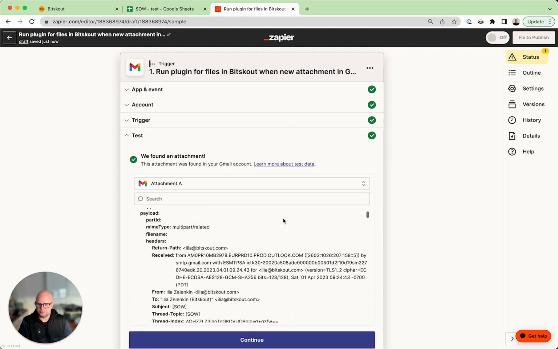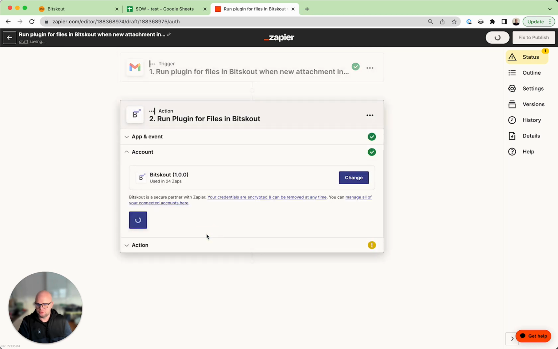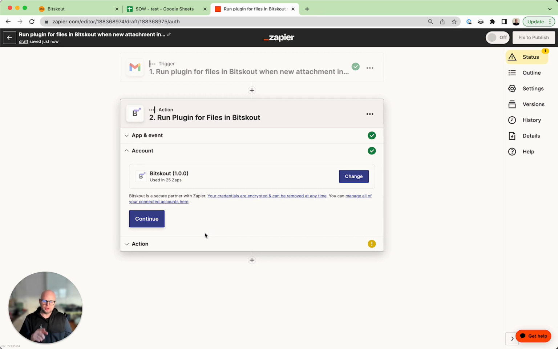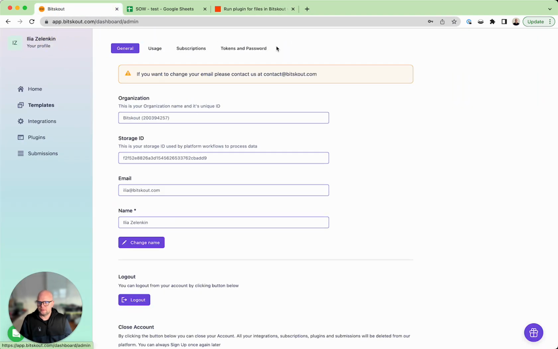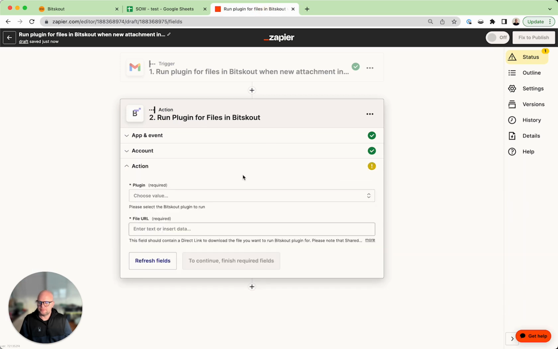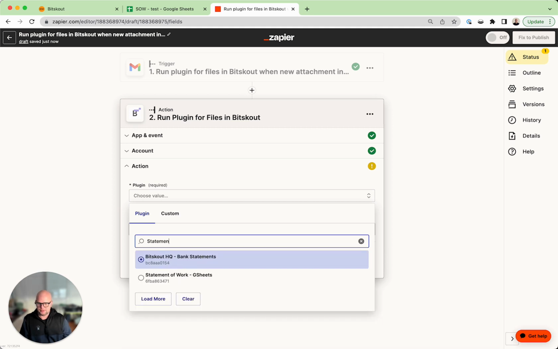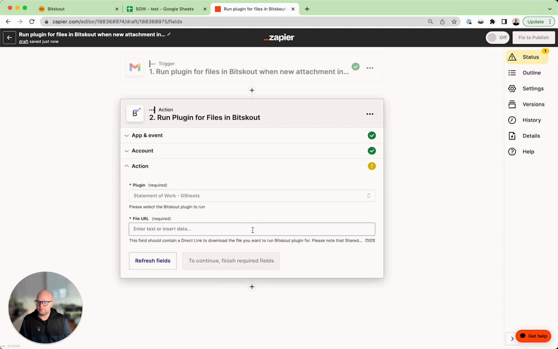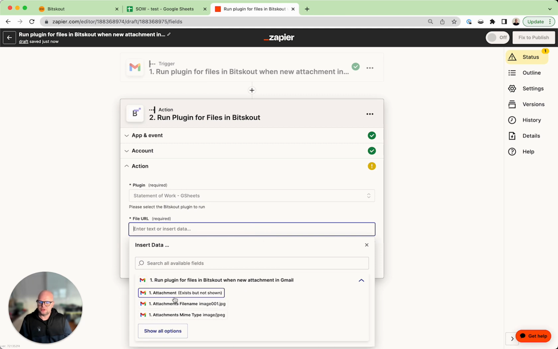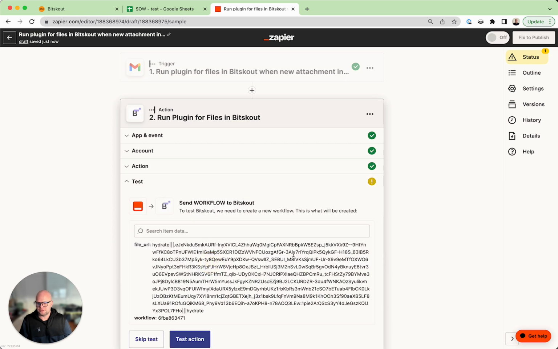Okay, so here we are. Let's continue. Now, choose an account. If you don't know how to set up Bitskout and Zapier, we have a video about that, but it's basically you need to get a token here and add it into Zapier. Now you need to choose your plugin, and we called it Statement of Work. In this case, you don't specify a URL, you specify the attachment, because Zapier will prepare everything for Bitskout. So let's run it.